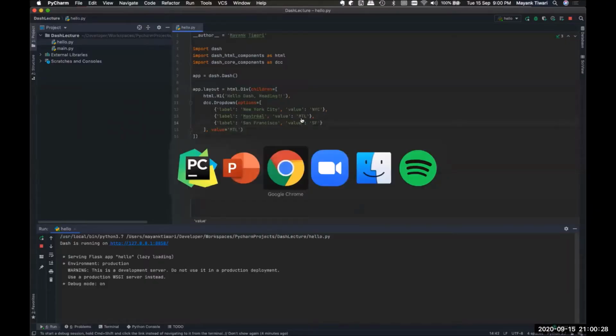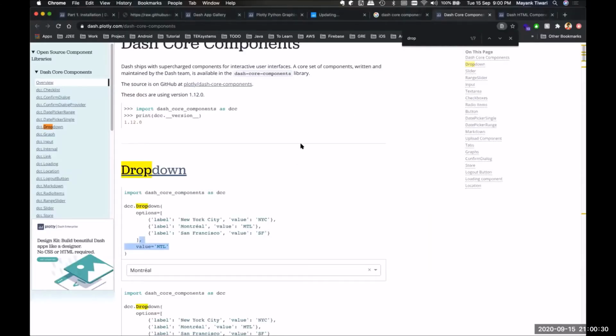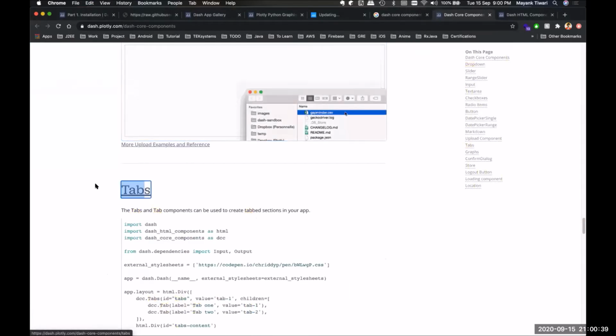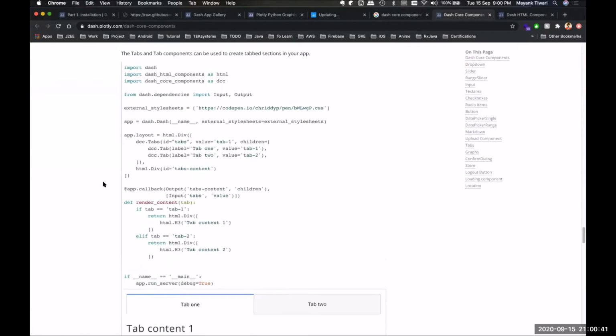Then what we'll try to do is have a tab-like structure, and we will try to put some components in one tab and a few other components in a different tab. You can just look for tabs again in the documentation. So it looks like dcc.Tab. Give me a second.